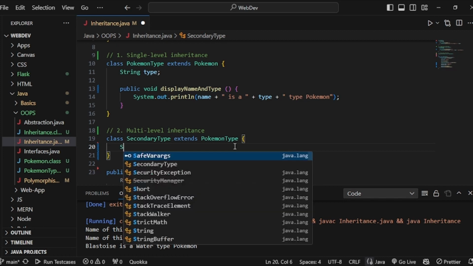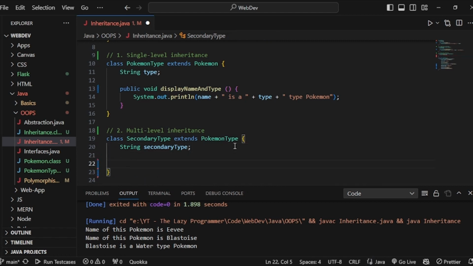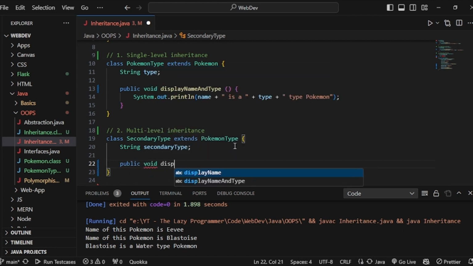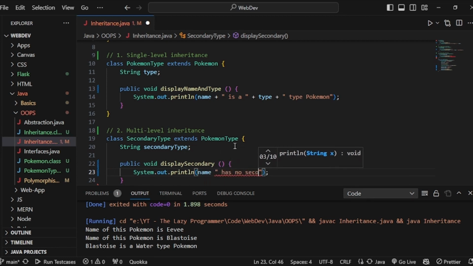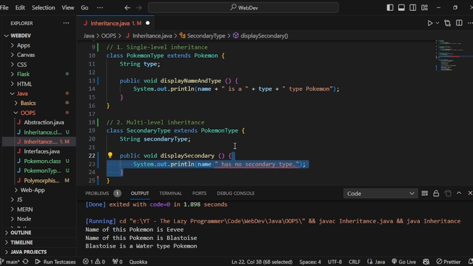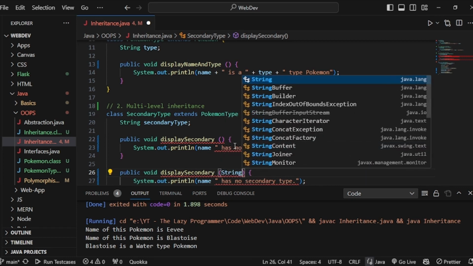So this is what we call multi-level inheritance. And here let's write another variable, let's call it secondary type, and here I will have another function again. So public void, and let's give the function as display secondary type. Now a Pokemon can have a secondary type or it may not. So let's say the Pokemon doesn't have one, so I will simply write that name has no secondary type, that's it. And in case it has, I will do one method overloading here. So in the second one I will pass this string secondary type.